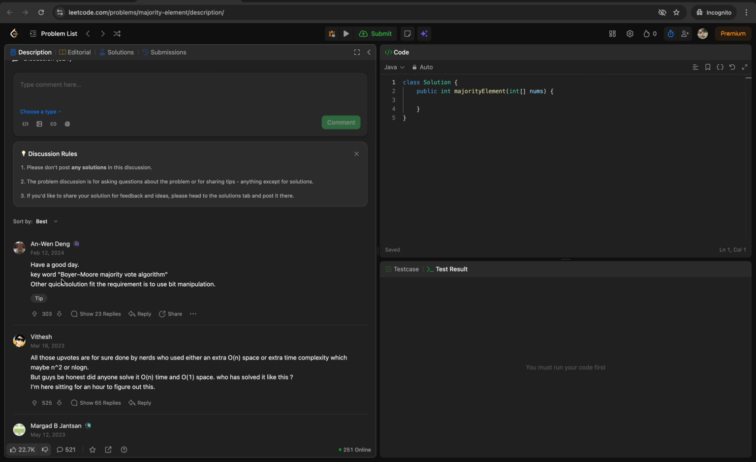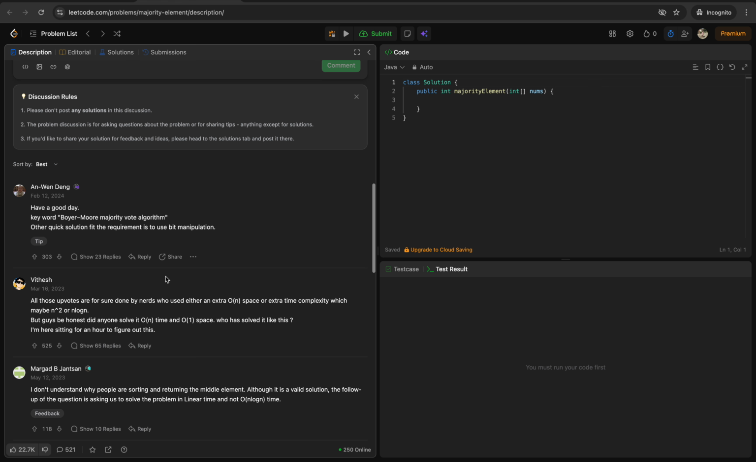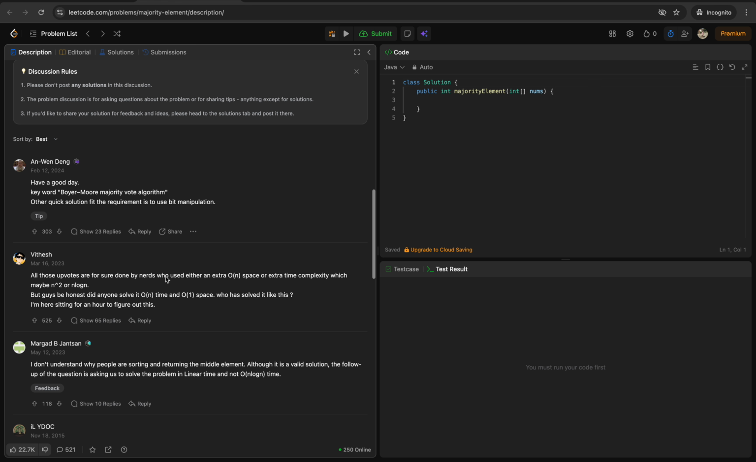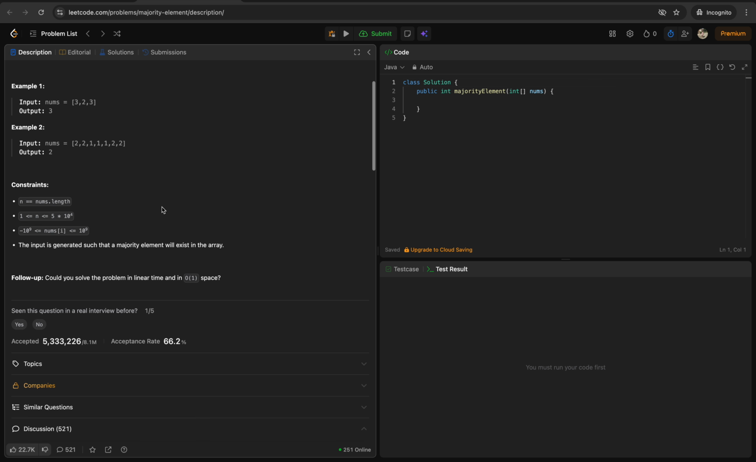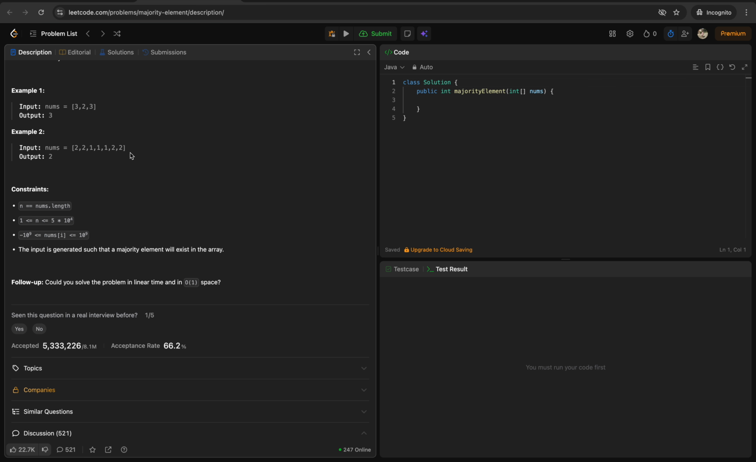Okay, there is some algorithm, the majority vote algorithm, they are using. I'm not aware of this. Another good solution to fit the requirement is to use bit manipulation. Bit manipulation is also one of the solutions. Okay.